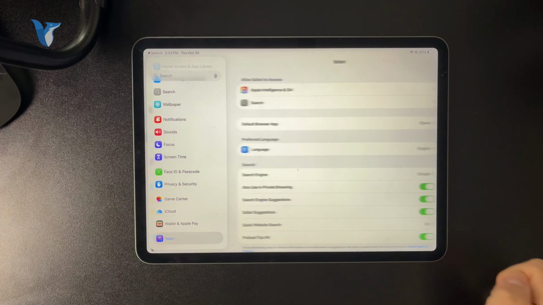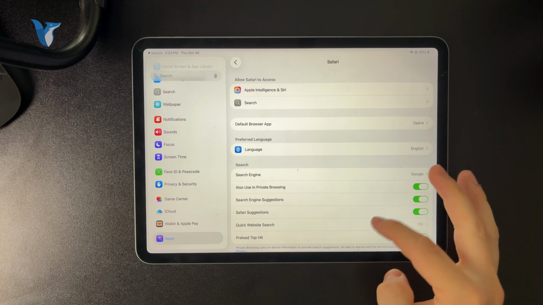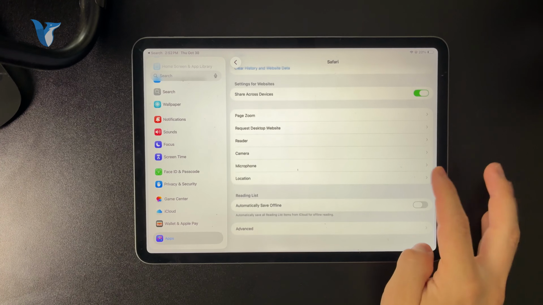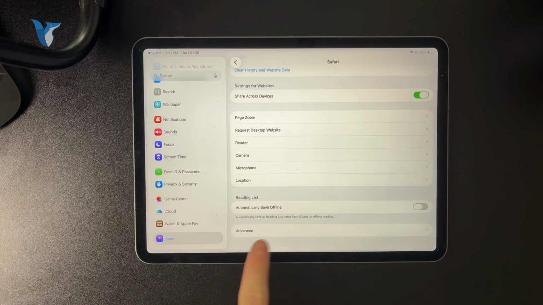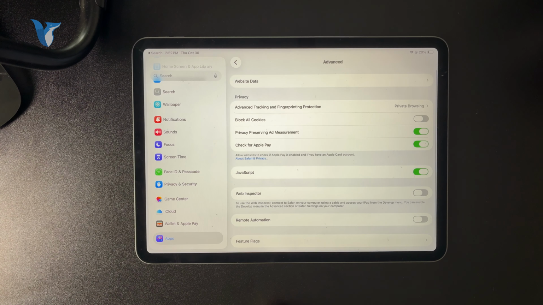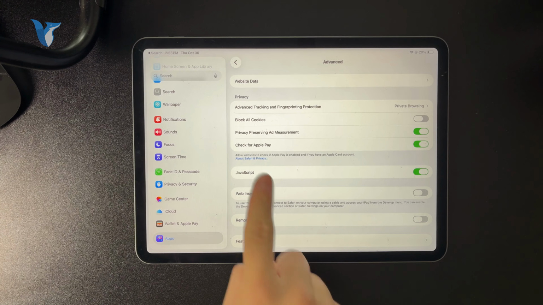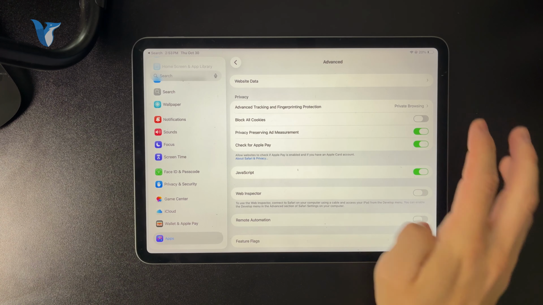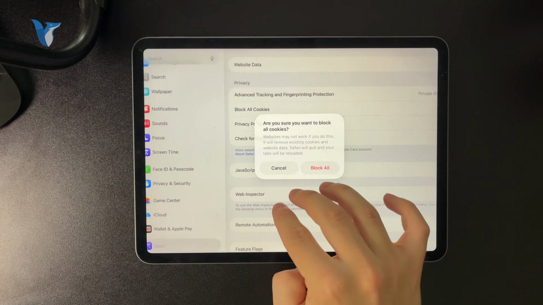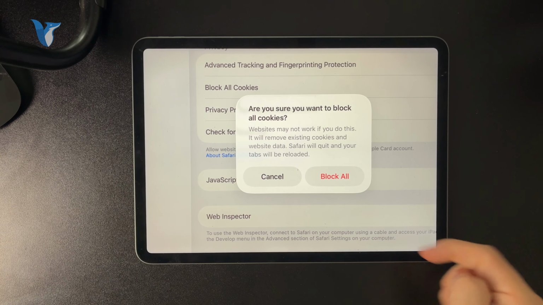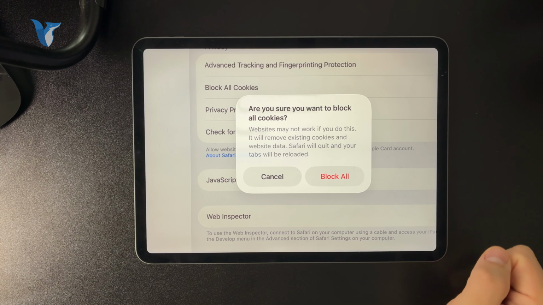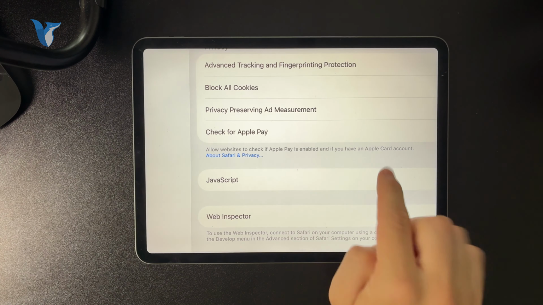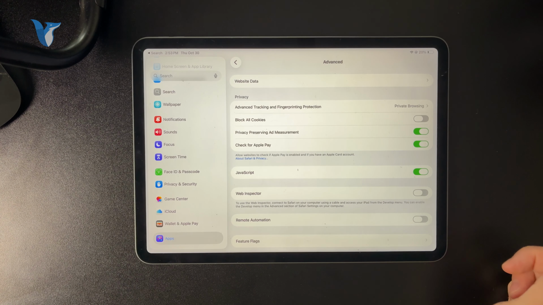From the options, we again go entirely to the bottom where we select the advanced settings, and you have the ability to click on block all cookies. So if you want to allow cookies on the iPad, you need to make sure that this is not blocked right here, right? So you just don't want to block them, and therefore you want to allow them, right? So this is specifically for using Safari.